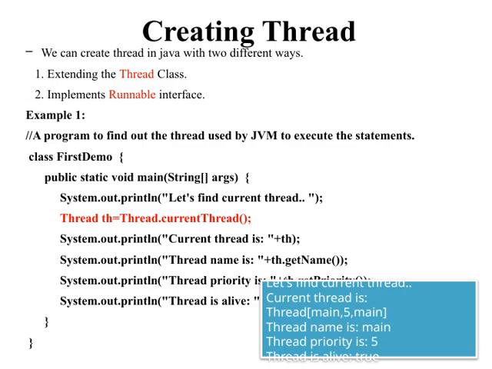The key takeaway here is that understanding the current thread helps us manage and control thread behavior effectively. This example ties back to our overall theme of thread creation and management in Java, giving us a practical glimpse of how the JVM handles threads during program execution.